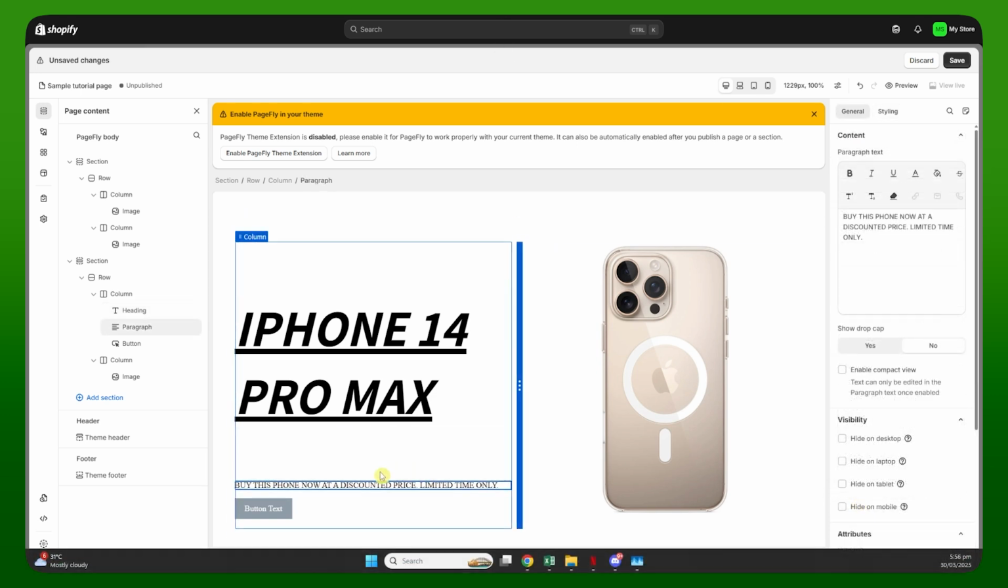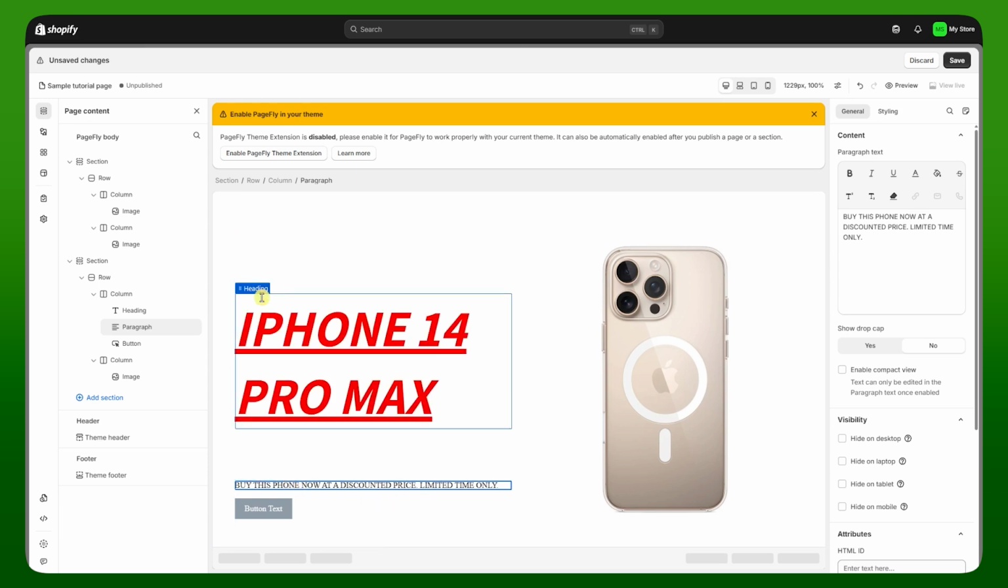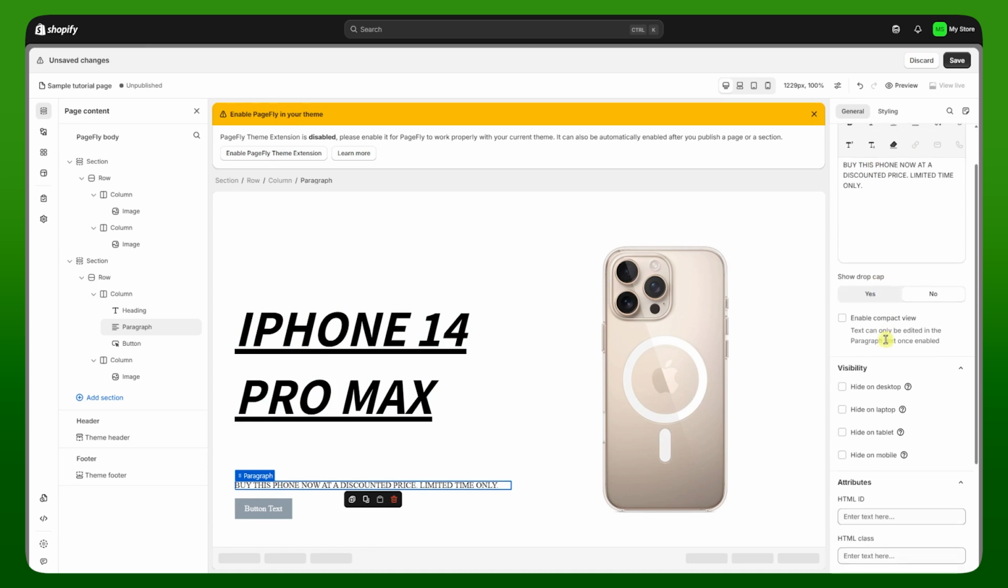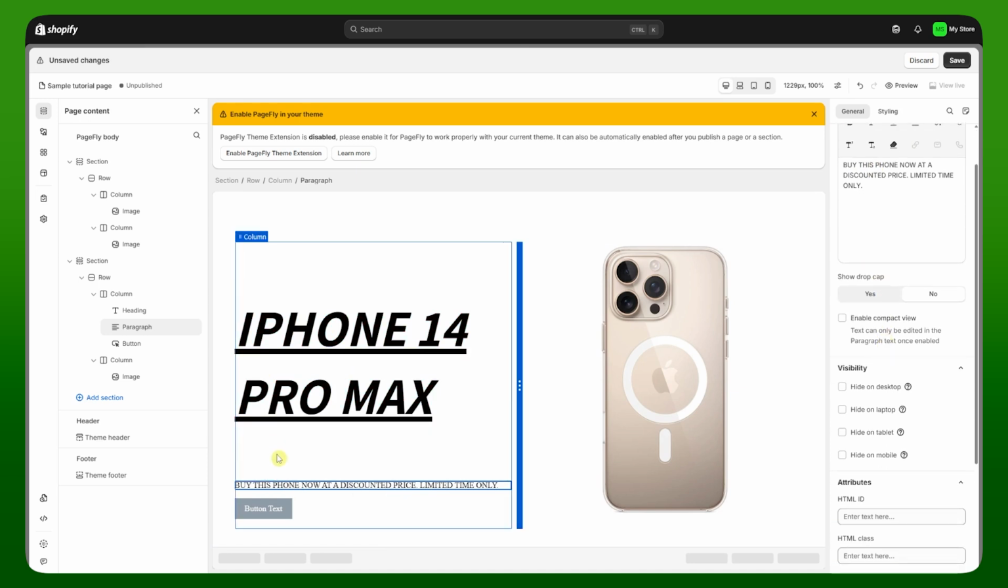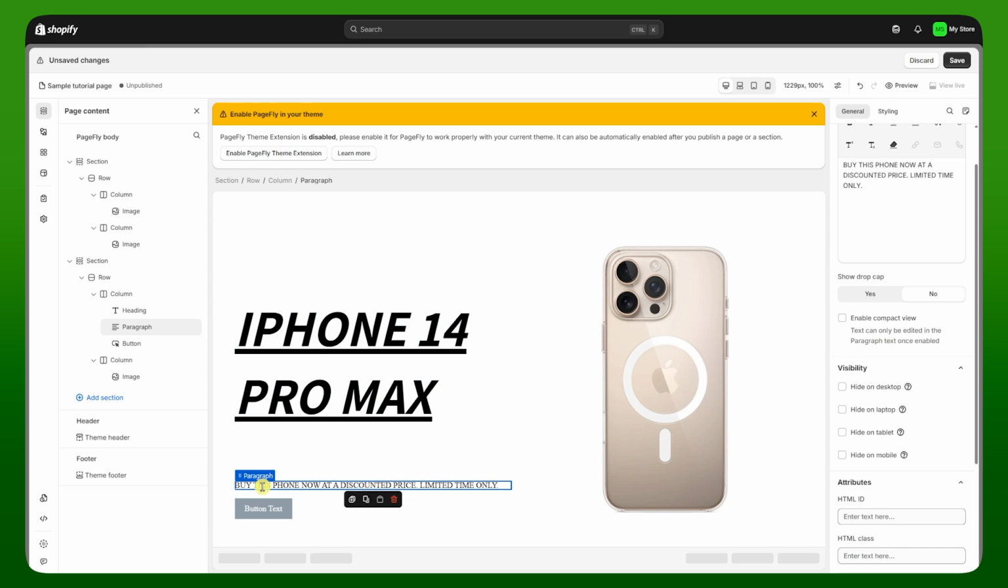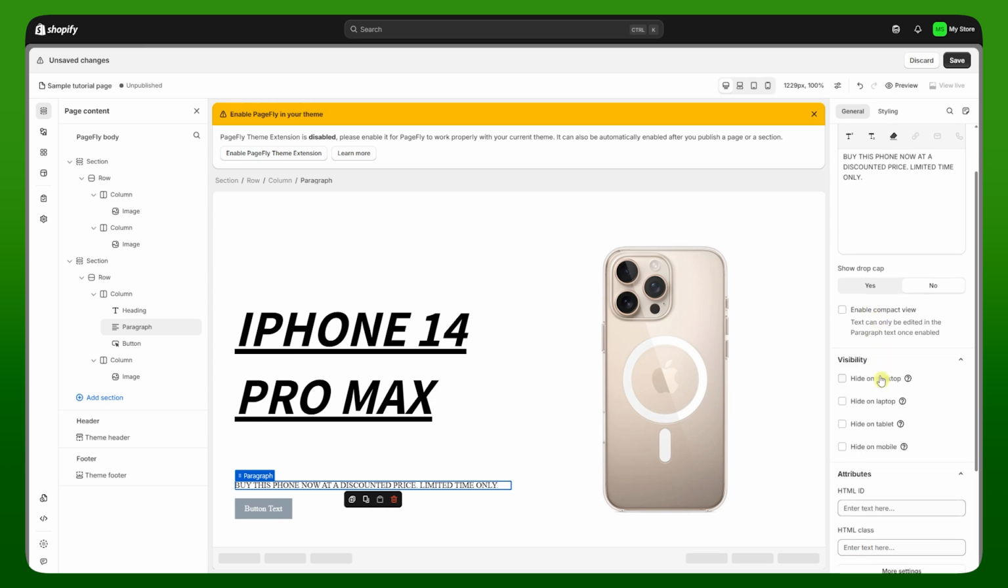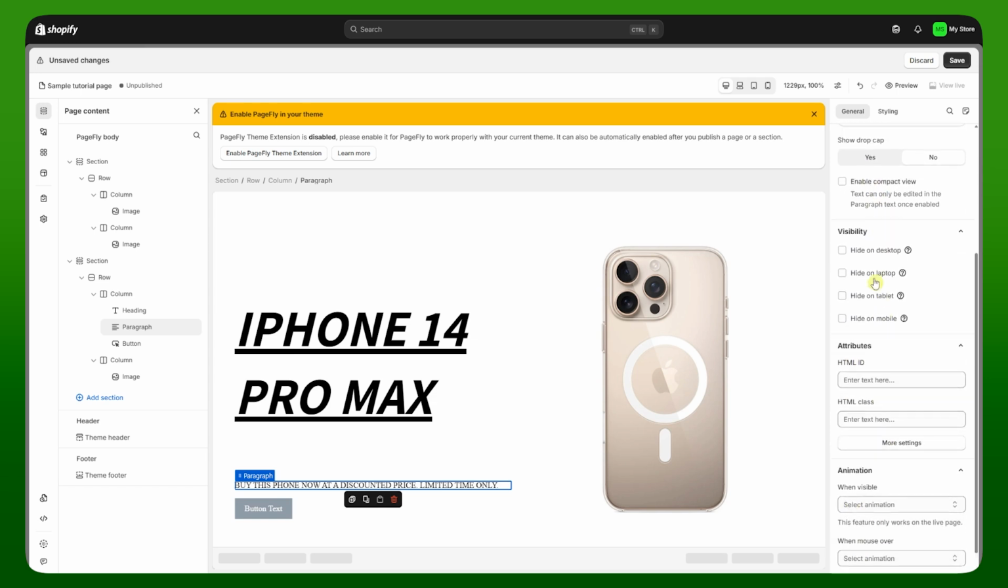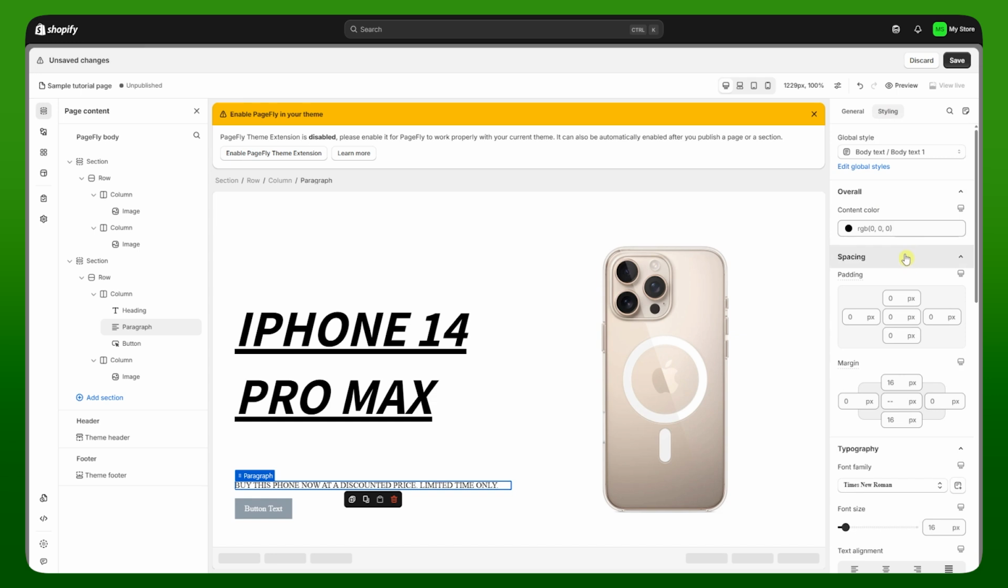And now let's customize the paragraph next, now that we're done with the heading. And from here, basically the same options in here. They just differ slightly because this is a heading and paragraph, but they are both the same element because they are text. And from here, we can go for visibility, attributes, animation, and so on. And as for the styling, basically the same thing. You have the content color, but you don't have the states now.